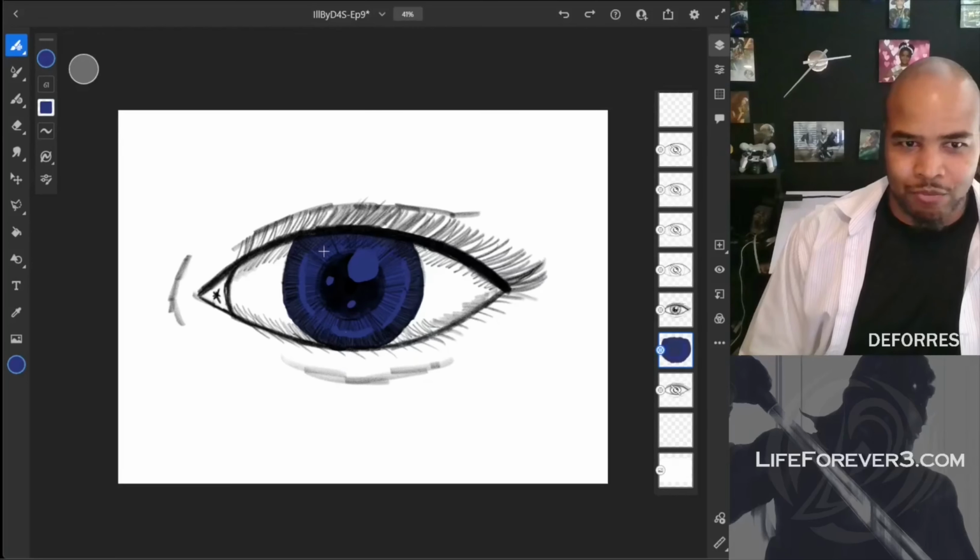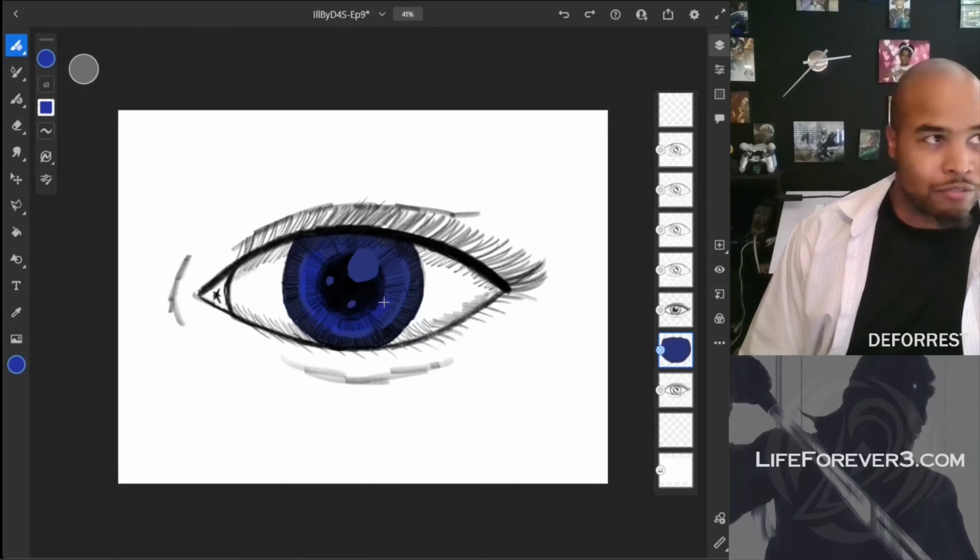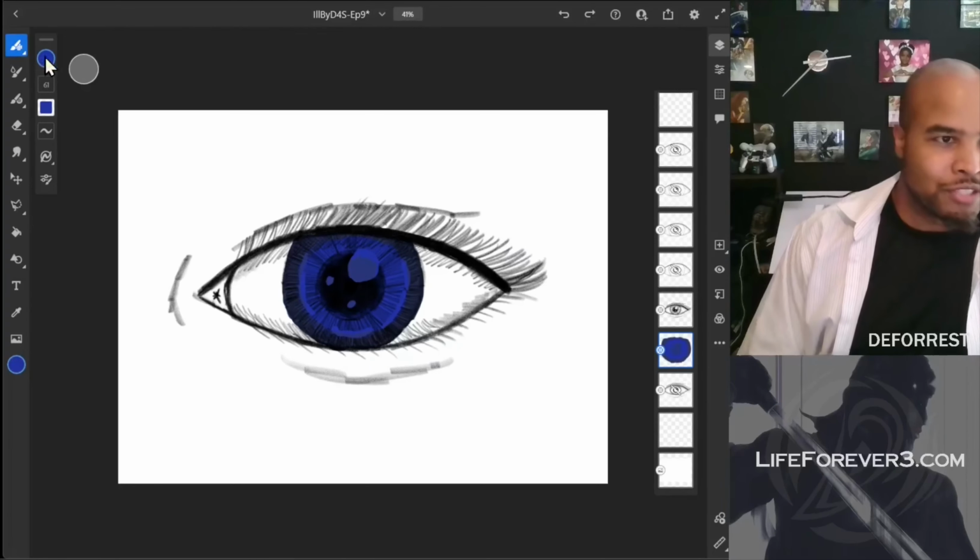I apologize if it doesn't come across well on screen, but you'll get to see it very well in just a second. I'm going to turn up the brightness a little bit more, turn up the saturation just a little bit more, start to really see that come across. And another thing that I'm going to do is put a little bit of shine on the outside of that iris as well. I'm going to turn the size of the brush down. And I'm just going to go along the edge a little bit.